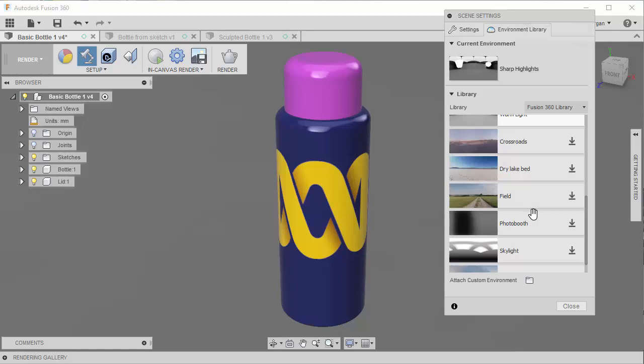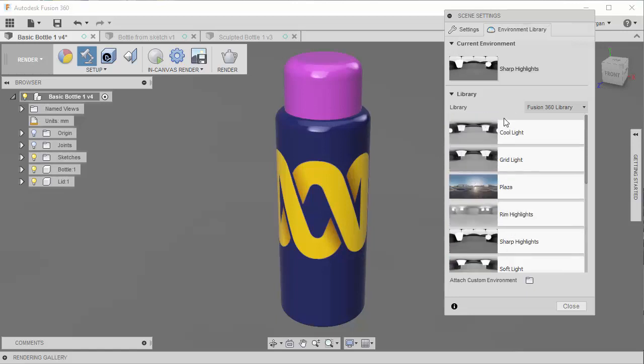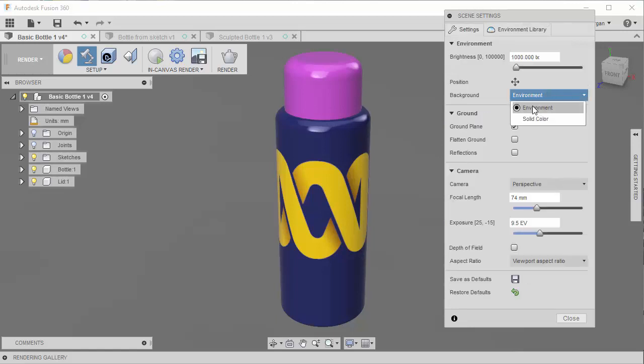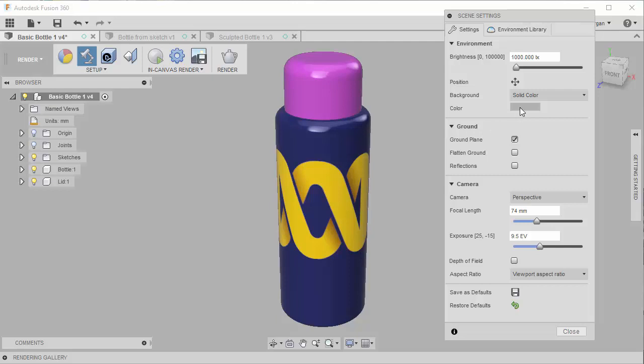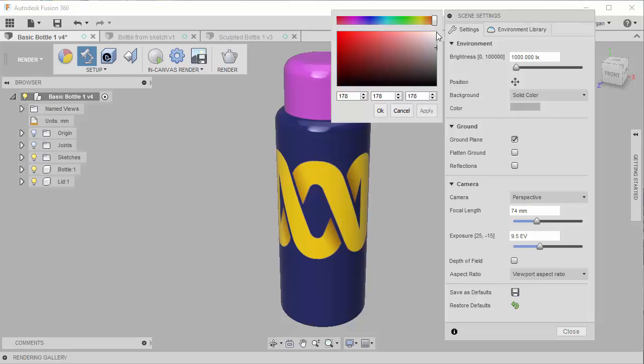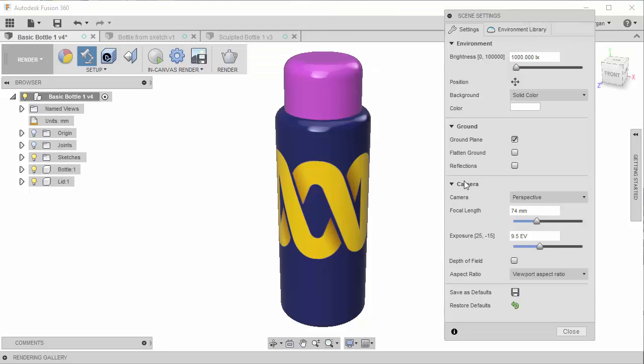There's even some extra ones that you can download yourself. If you hit the download button, it will download these extra environments and you can see what they look like. I'm going to go back to my normal one. I'm going to go back to solid color, but I'm going to change my solid color. Instead of having it as a black, as a gray, I'm going to change it to a kind of white color and apply that. Now that looks a bit intense, but there are some other things you can play with.